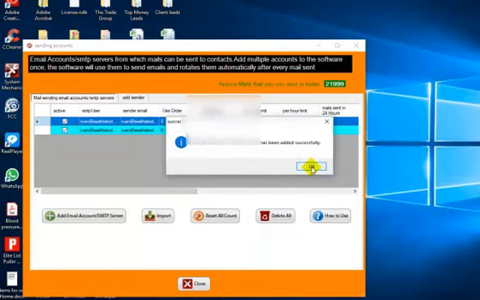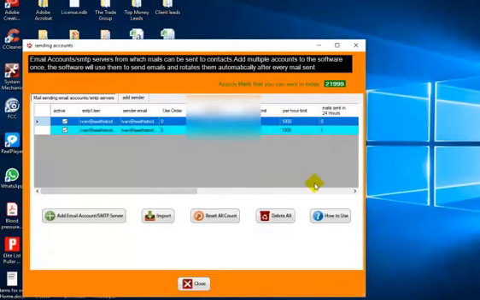Now there we go. It's set up in there. As you see, I have my email in there. Now what I want to show you is a test email.